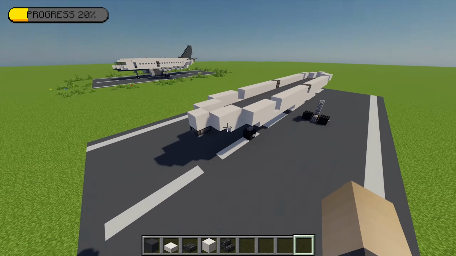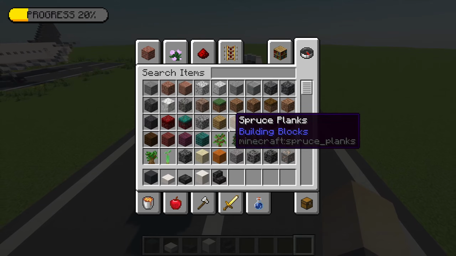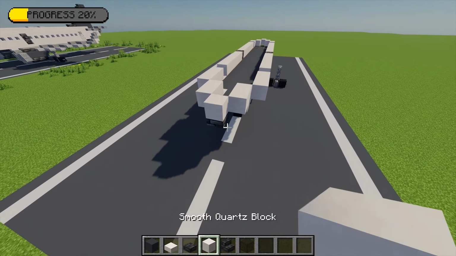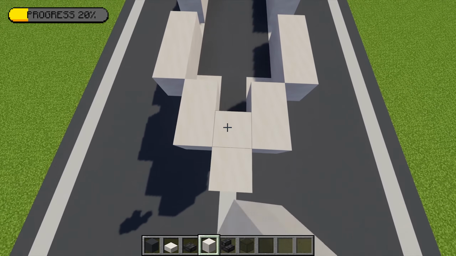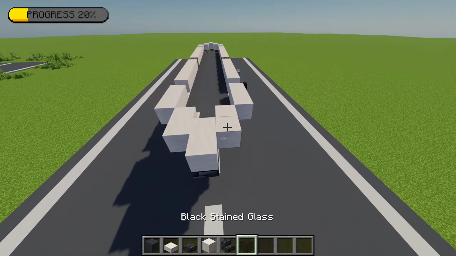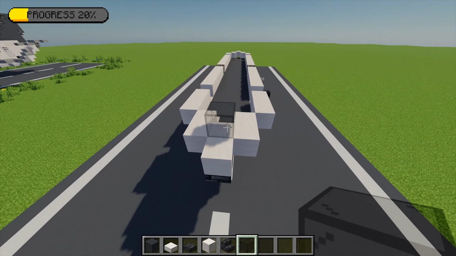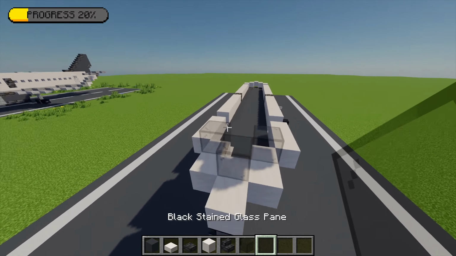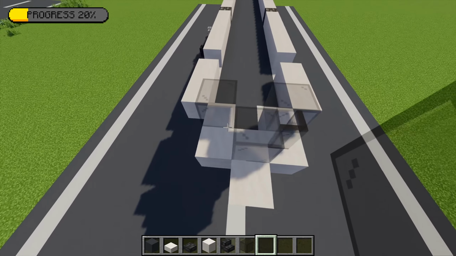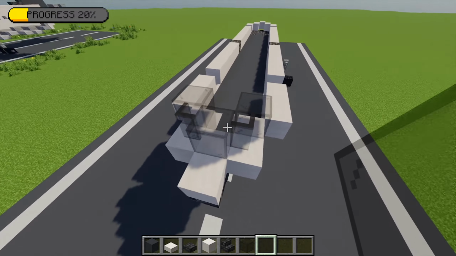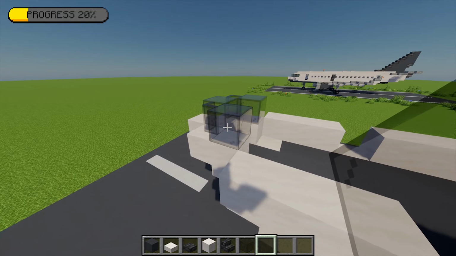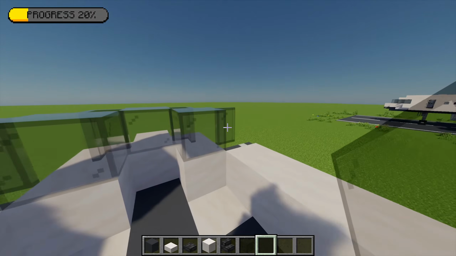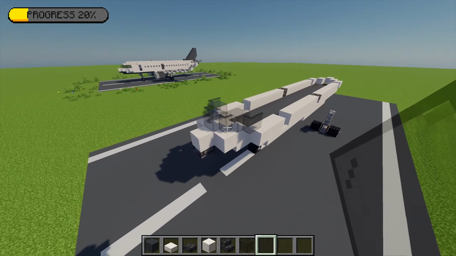So now moving on to our next layer. So for this, I'm now going to grab myself some black stained glass and also some black stained glass panes. But before I do that, with some more smooth quartz, I'm going to place 1 just there to begin with. And then with the black stained glass, I'm going to place 1 just there and then 2 on either side. And then moving to the black stained glass pane, I'm going to place firstly 1 in these little corners there. And then moving around, I'm going to place 1 on each side. And then just extending this out by 1 more. And that will give us our cockpit window.